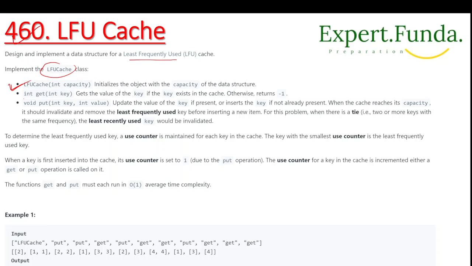Now we have to create another method, in which we pass the key, and we will get the value of the key if the key exists in the cache. Otherwise, if that key doesn't have a value, we have to return -1.